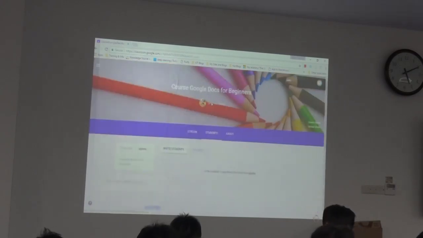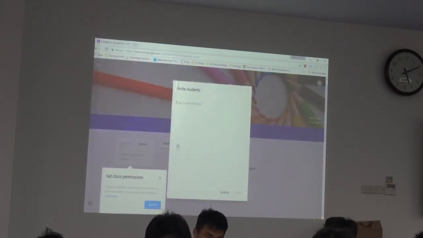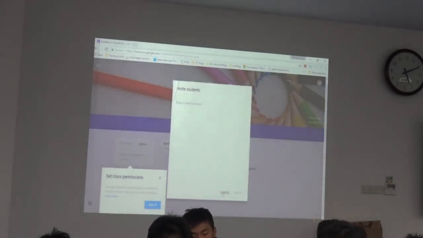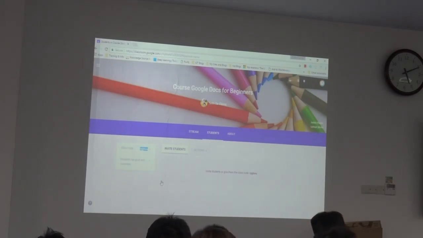Now when I go to students, obviously I would like to invite some students. Now you can simply invite students by sending them an email. Or you can share this class code right here with your students. Now this is where you can start creating courses which are invite only. So what you would do is you would share either this code with a select group of people, or you make this code freely available for people to join.